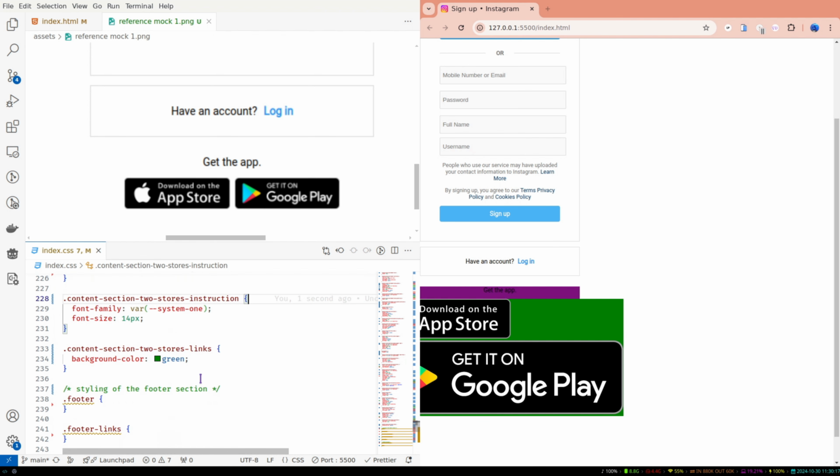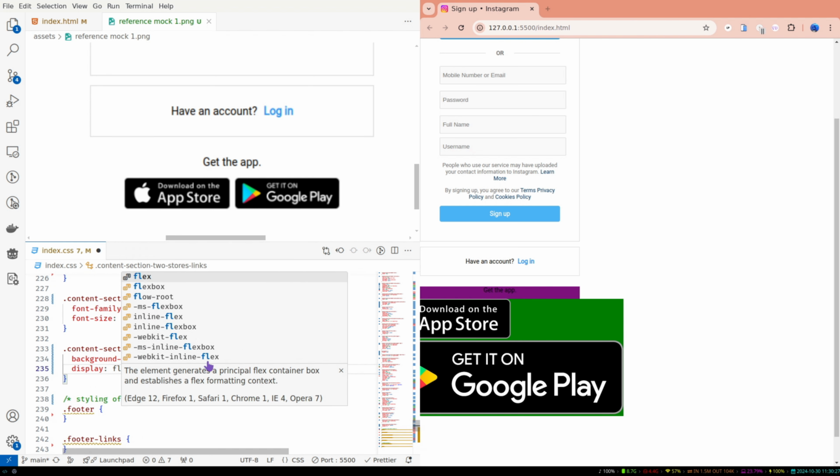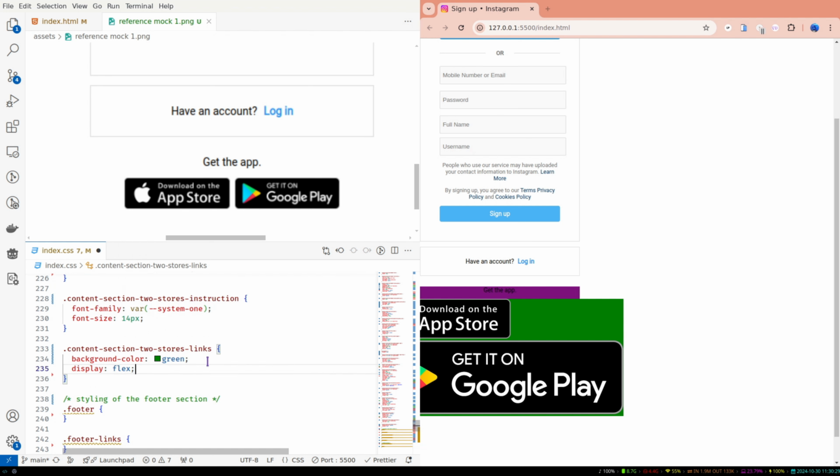We move over to our links. Yeah, these store links. The first thing that you are going to do, because it's a wrapper, this wrapper right here, it should have a display again of flex. Now we don't need to specify the direction. All we need to say is the align items at the center.